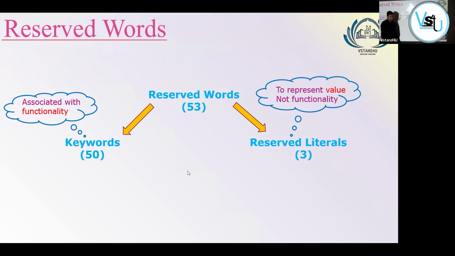Now let's understand. Reserved literals are only 3, easy to remember. Our focus is on keywords, which have some functionality associated with them. If this word is there, some functionality is there in that word. Agree? Literals: let me tell you the meaning of this word. Literals means any constant or fixed value. Some value is there. That is a literal. When I say reserved literal, it means there are a few values which are already defined.